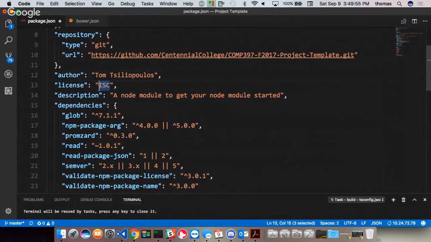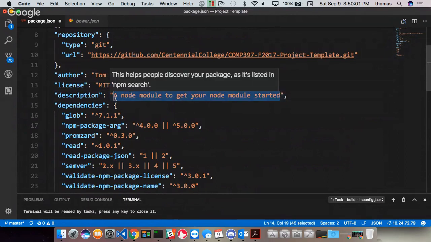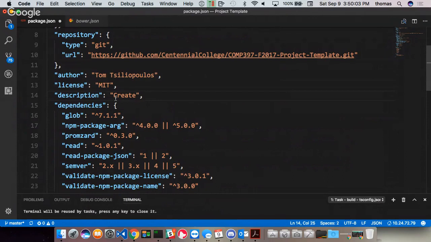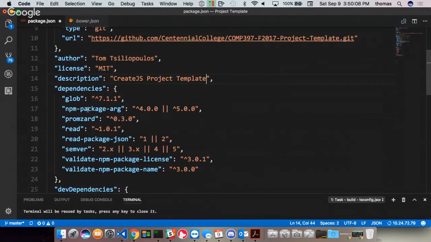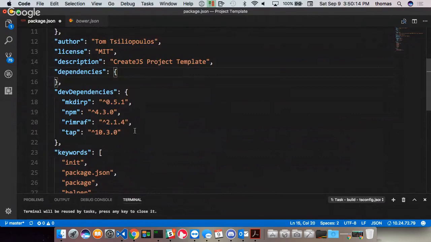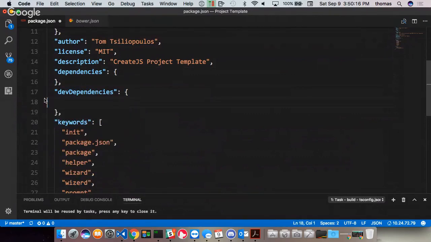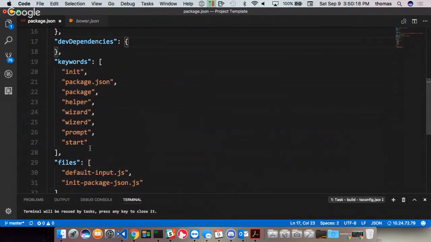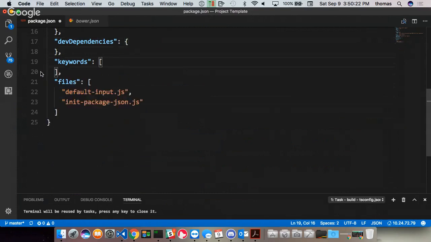License is MIT, because that's the one I chose for the other one. Description, and this is create.js project templates. And here are my dependencies. Obviously, I don't have any of these inside my dependencies. I'm going to get rid of these. And I don't have any dev dependencies either for now. And my keywords, I'm going to leave as empty. And my files, same.